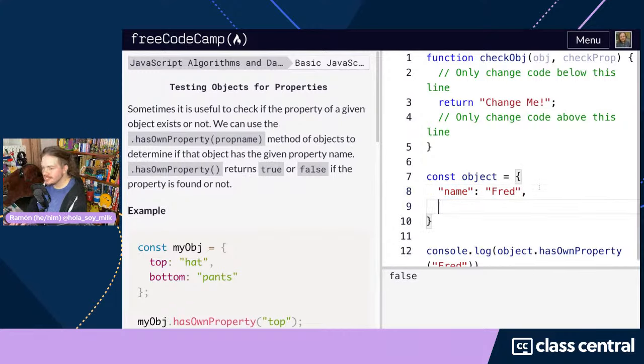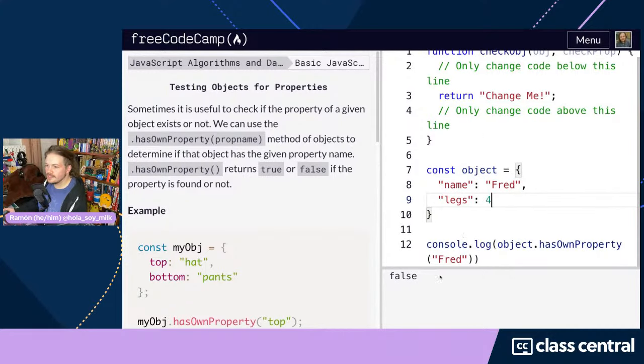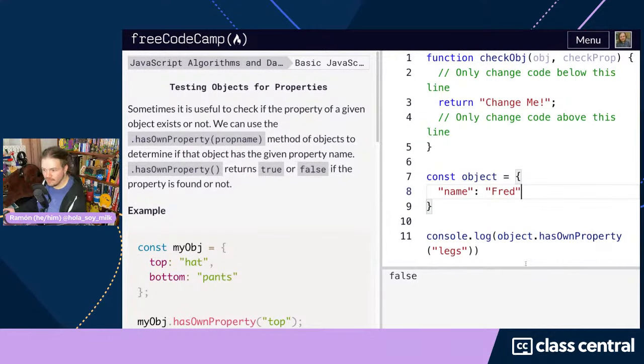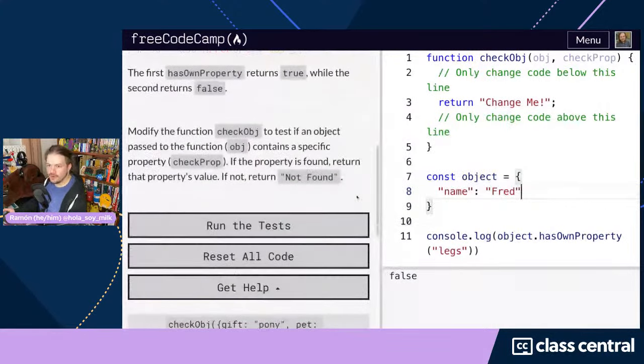What if we add legs? Let's add legs. And let's test for that property. Now it has it. We get true. Again, if we don't, false. So that's how looking up a property works.